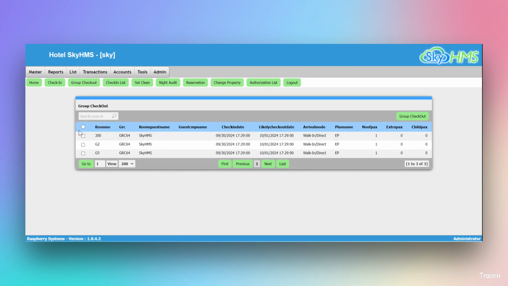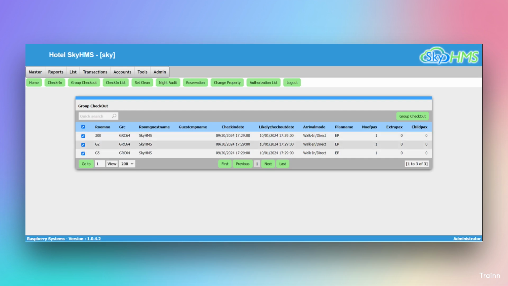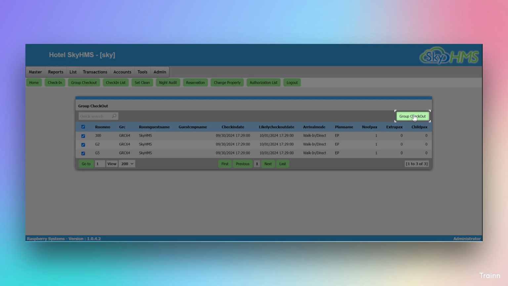Tick the checkbox beside the room number in the list to choose multiple rooms for checkout. Multiple rooms are now chosen for checkout. Click on the Group Checkout button to initiate the checkout process for selected rooms.